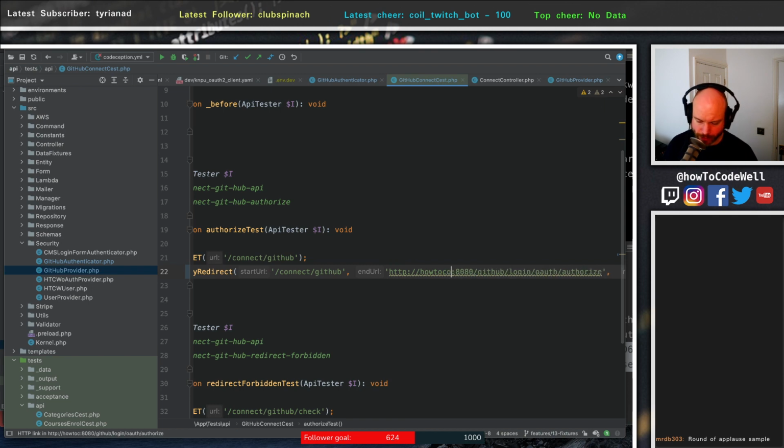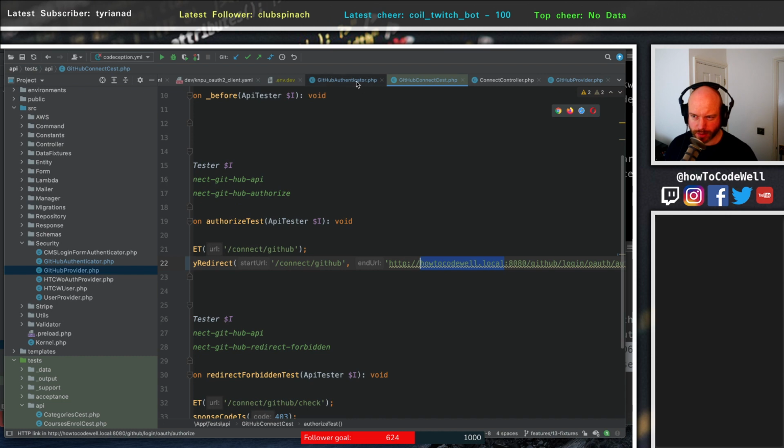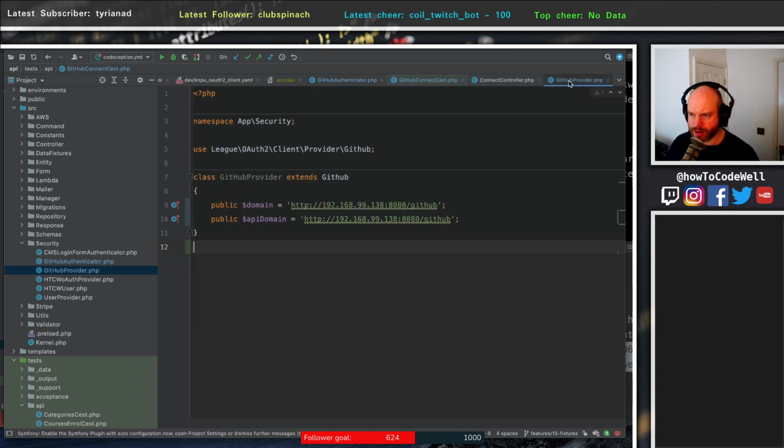Really, this should be in a parameter somewhere, but .local. And fingers crossed this is working. I'm not entirely sure whether this will work, but we'll see. I also need to change the provider as well.